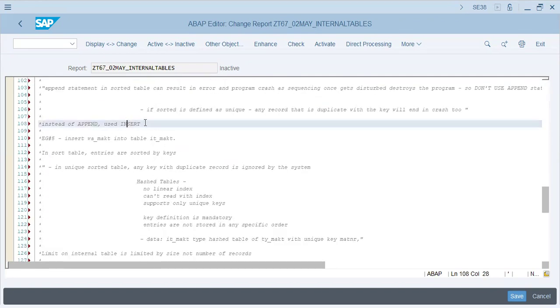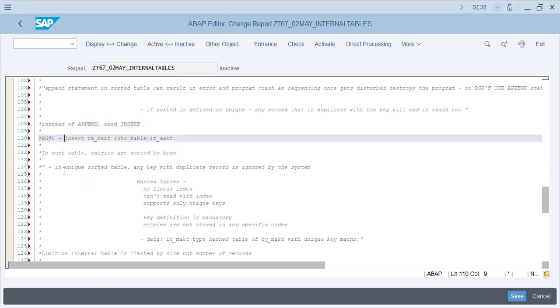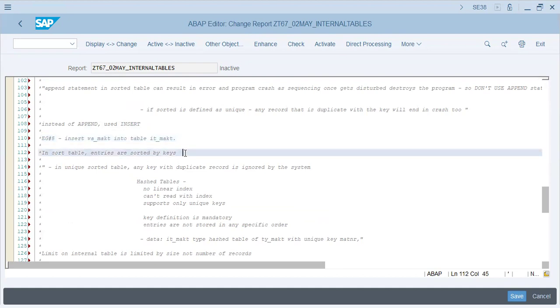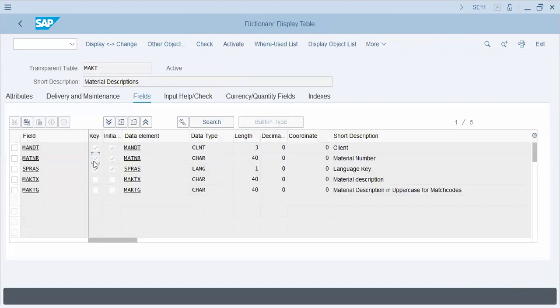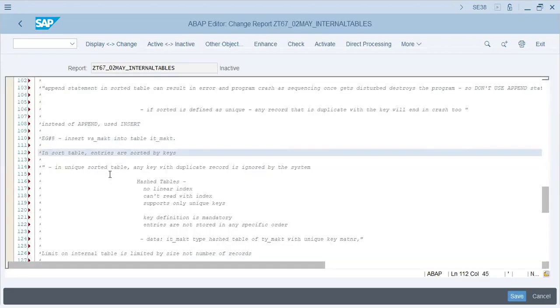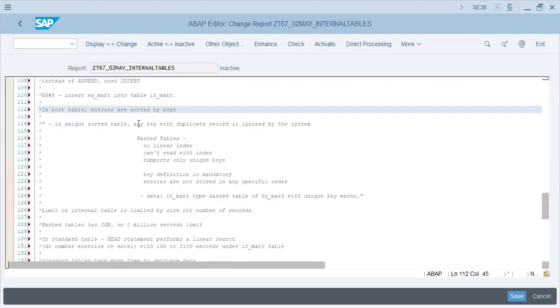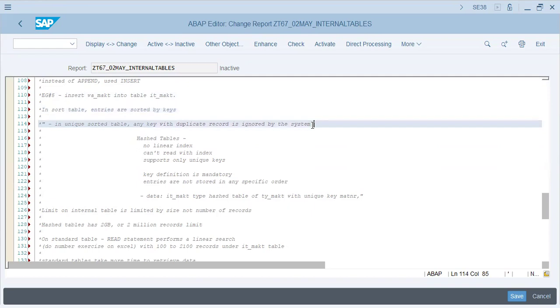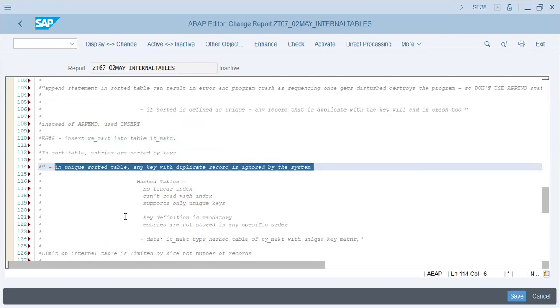Instead of append, use insert. Example, insert WA MAKT into table IT MAKT. Now, this is different from append. In a sorted table, entries are sorted by keys: Matnr, client, language. In a unique sorted table, any key with a duplicate record is ignored by the system. So these are some of the differences I am telling you regarding internal tables.